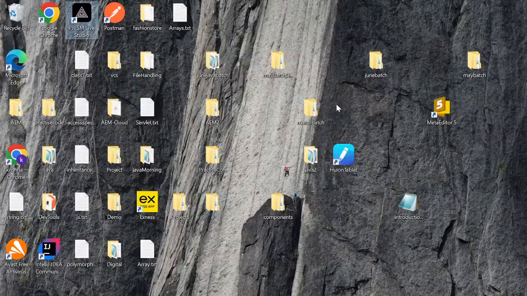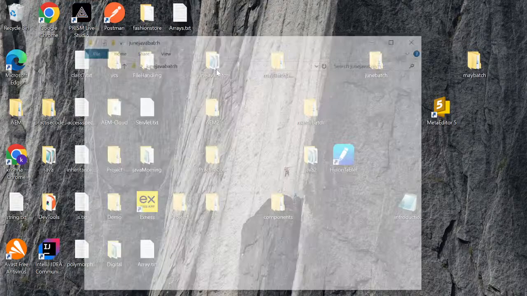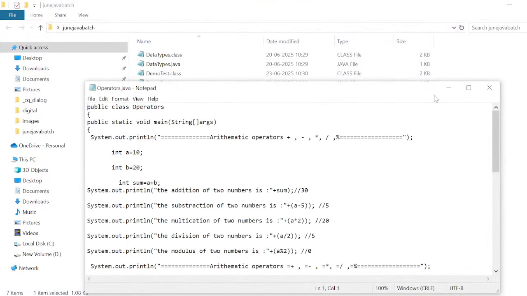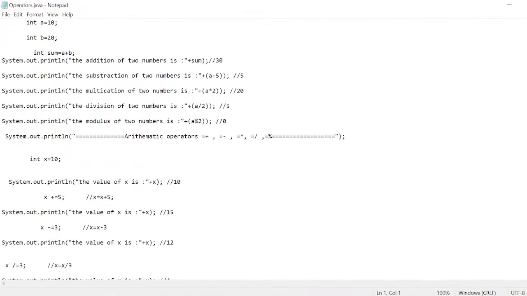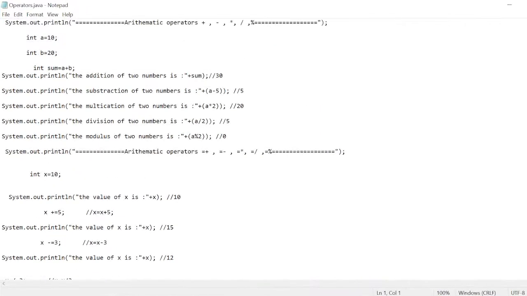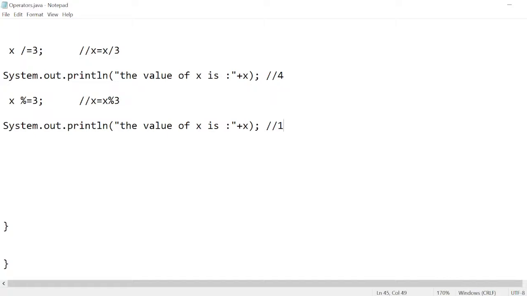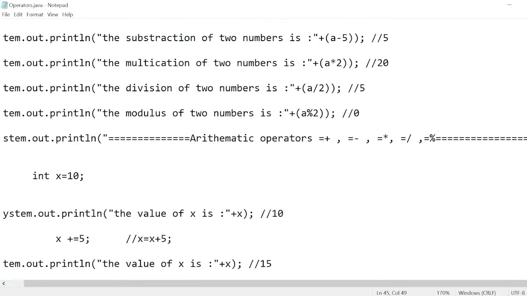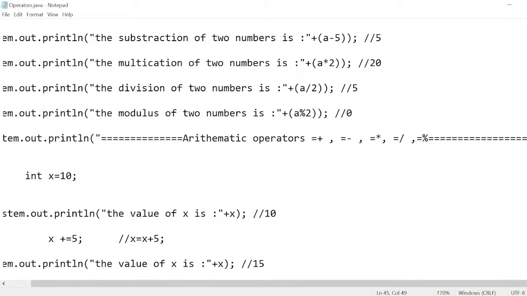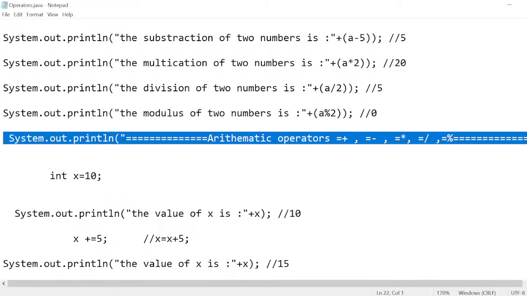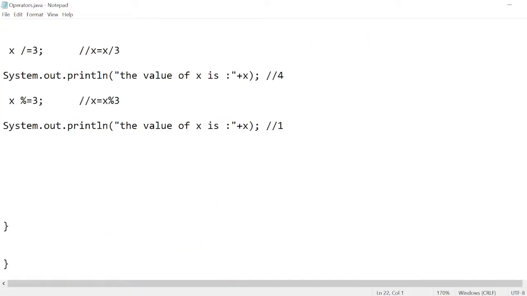So basically, last session there is a file which we created. I am going with the same file, operators.java. I hope this program is visible for everyone. So this is the file we wrote last day. Now this statement I am copying from here and coming down.